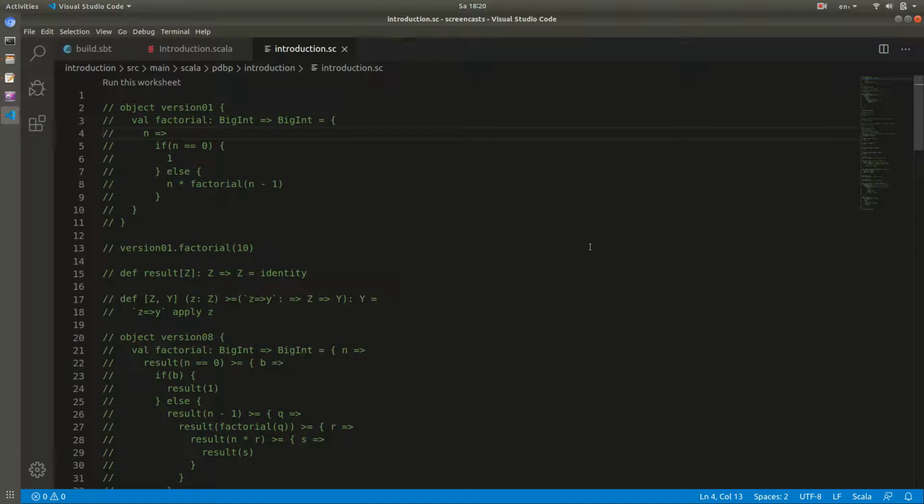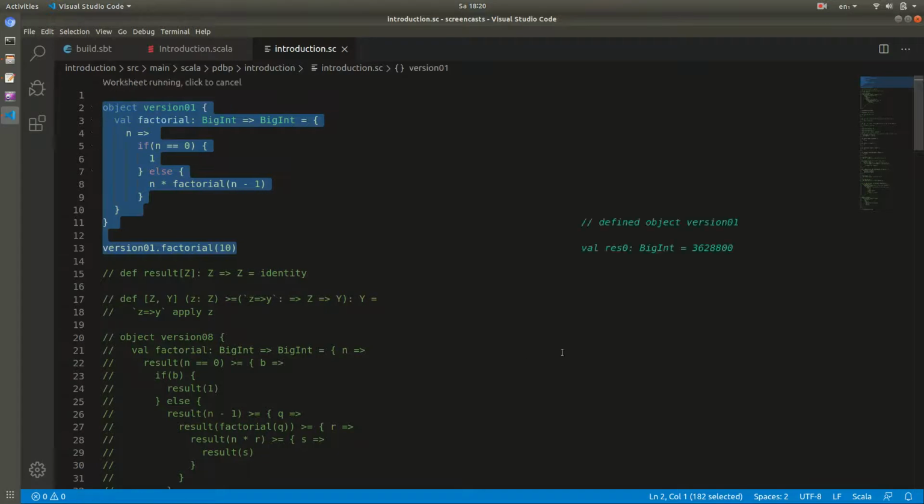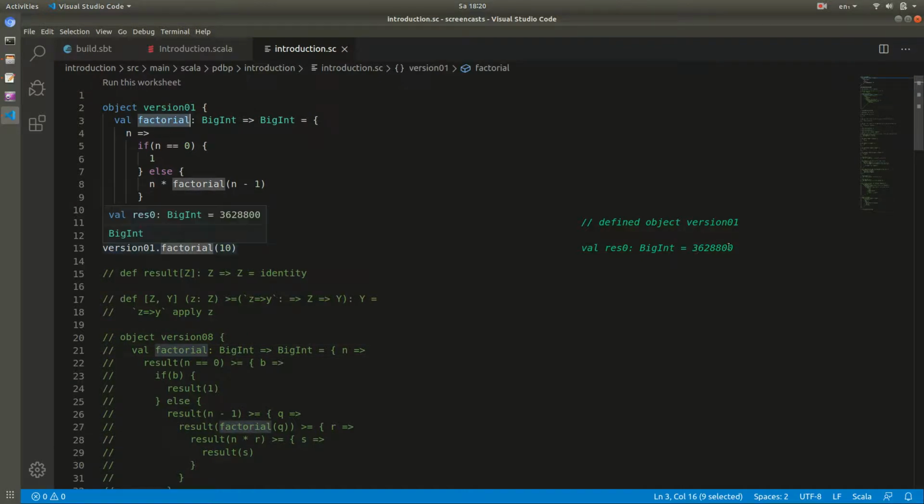Prepared a worksheet to recap what we did in the previous session, so let's uncomment this here. And this was our first version of factorial, which I'm running, and the result of factorial 10 is indeed what you would expect. We transformed this factorial to two other versions.